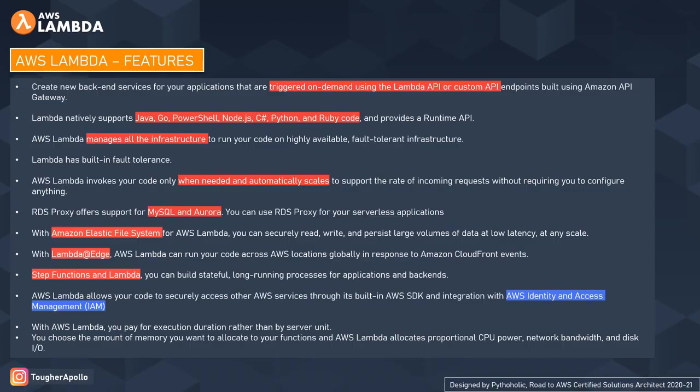When it comes to pricing, with AWS Lambda, you pay for the execution duration rather than by the server unit. So what it means is that you don't pay for the servers because you don't host them. Then what will you be charged for? Obviously, it will be charged for the requests you made and the server usage per unit. Remember that when you host your code in Lambda, you choose the amount of memory you want to allocate to your function, and AWS Lambda allocates proportional CPU power, network bandwidth, and disk I/O. So if you increase the memory, it will increase the processing power proportionately for your computation, and you will pay more as well.